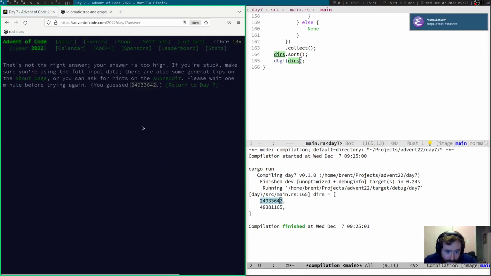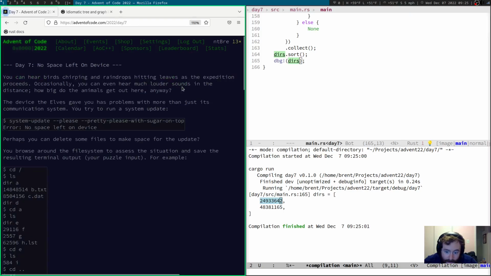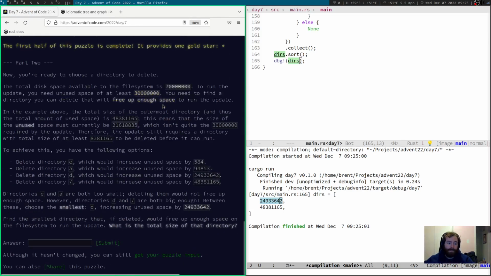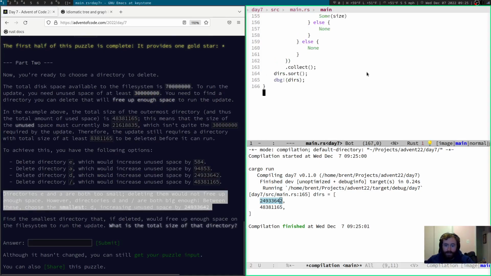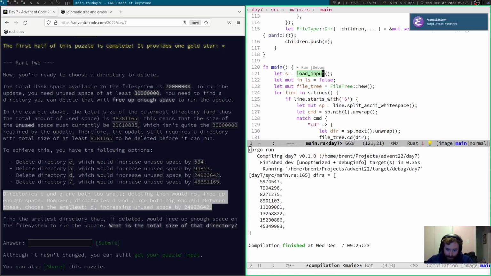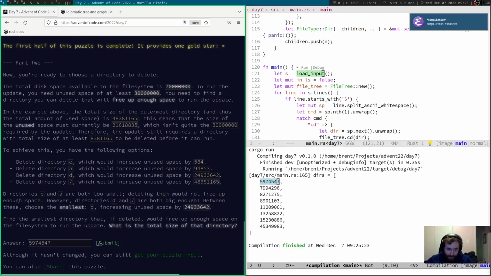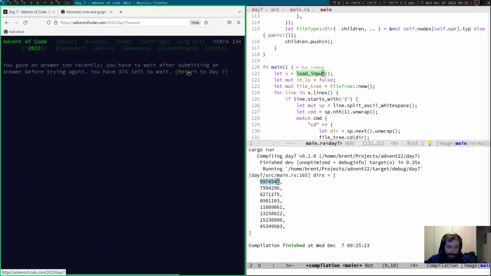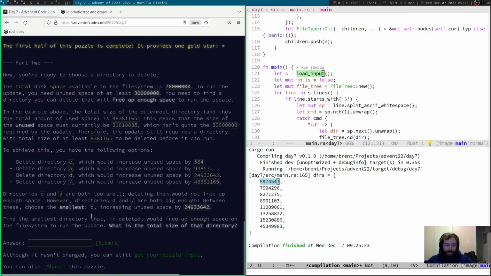No. The total size. Oh, that's because I ran it on the sample. Oh, jeez. I'm surprised that hasn't happened before, actually. I wonder if it's going to make me wait. Okay, 37 seconds. Okay, well, I think this should be right then.